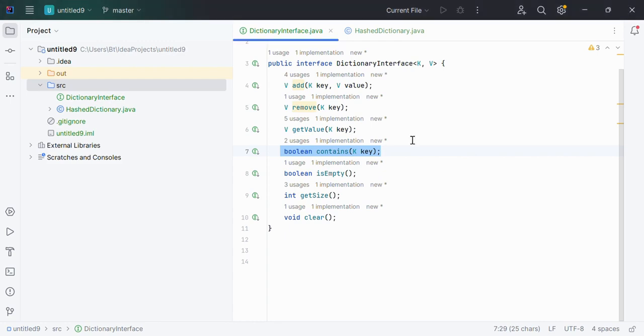And Boolean is empty. Its purpose is checking if the dictionary is empty and contains no key value mapping. And it returns true if the dictionary contains no key value mapping, and false otherwise.